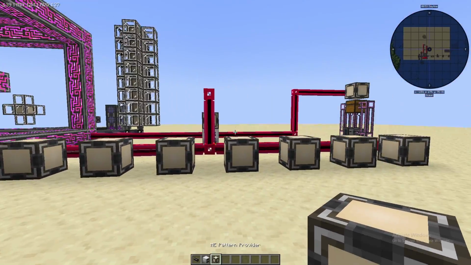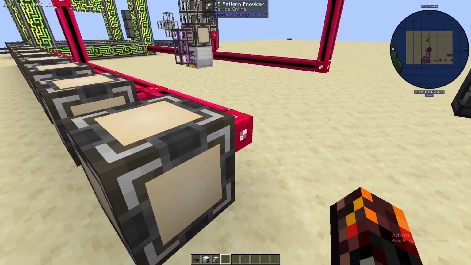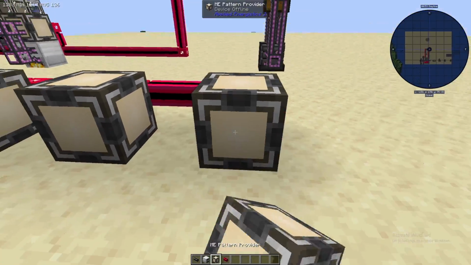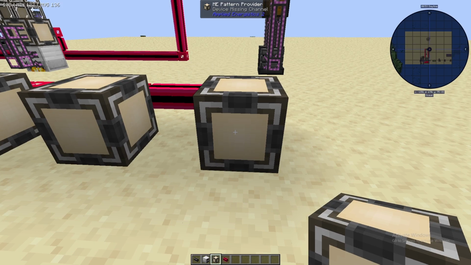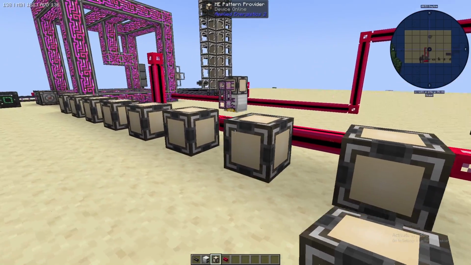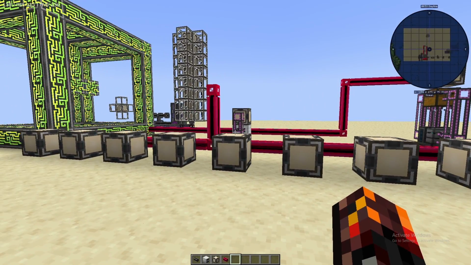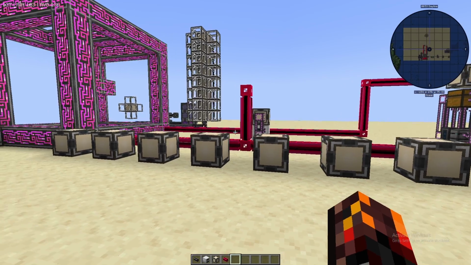However, what if we added a 9th device? Say we added it onto the end here. So we'll place another device on the end. It'll attempt to boot, and it'll say device missing channels there at the top. Because, and this is what gets a lot of people, the channels take the shortest path to the destination.